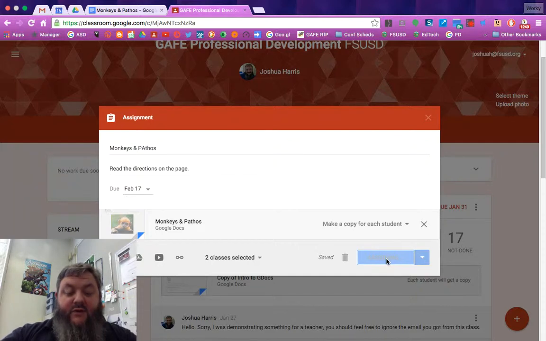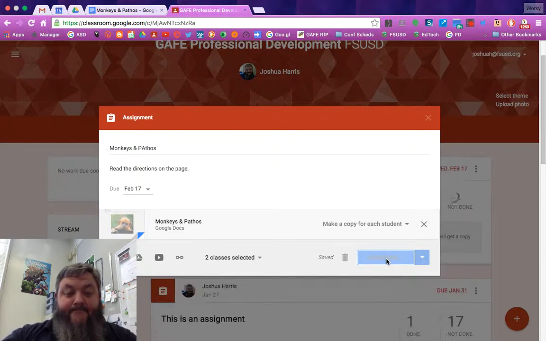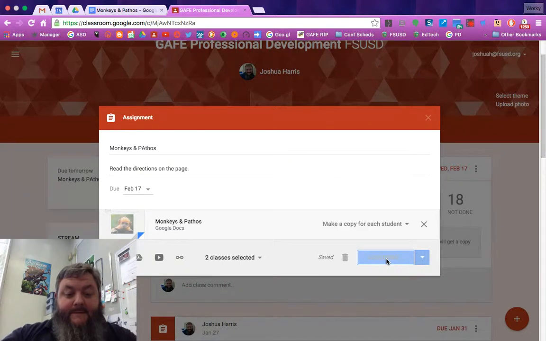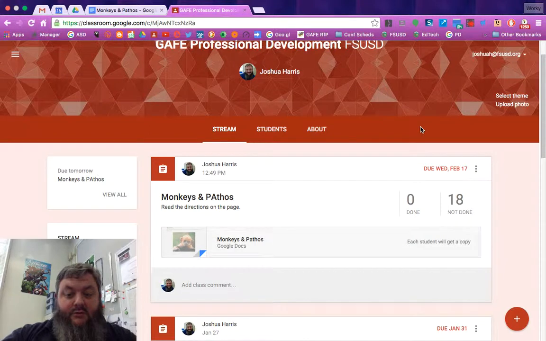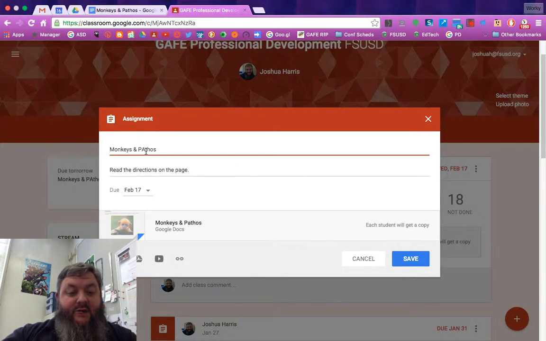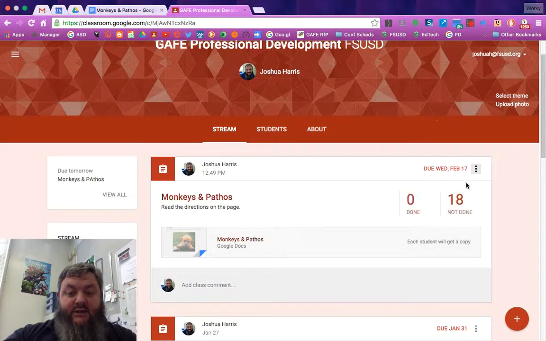And the button goes gray for a little bit. And then once it's finally done, you see I have an assignment. It shows me how many are done and not done. I see that I've got a little typo in the name, so I can come up here and fix it. If I need to, just click on those three buttons and click edit.